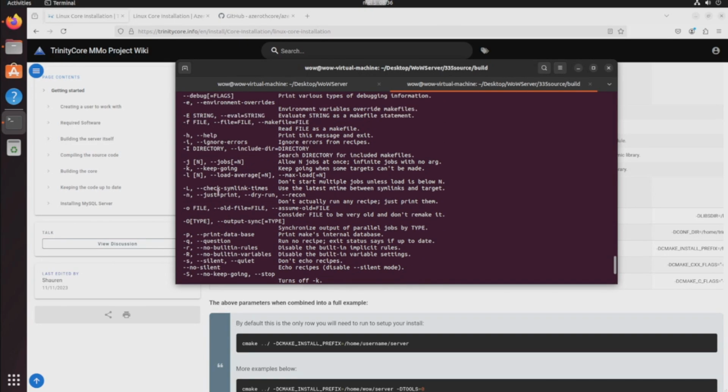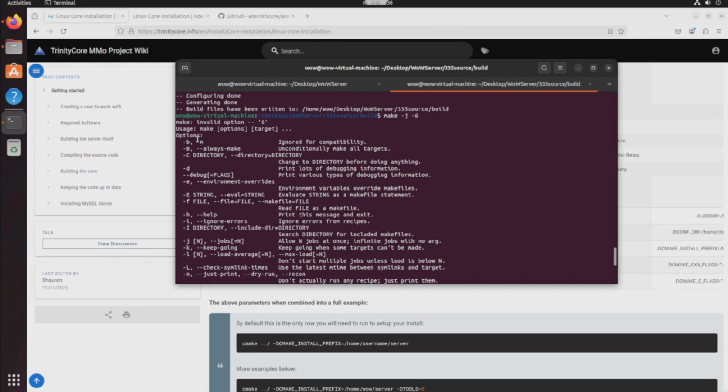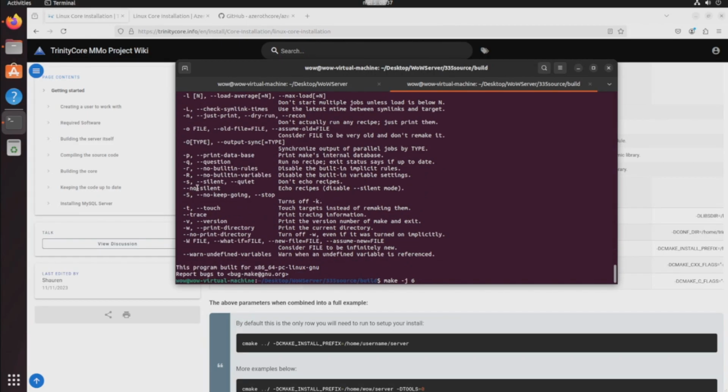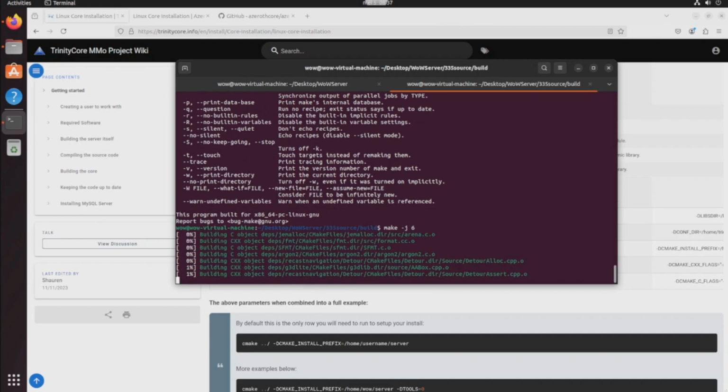And the reason I wanted to show you this is because if you ever get confused, the options will show you what you can and can't do. For example, -j right here allows a number of jobs at once. Infinite jobs with no argument. You see here, -j number. So you can do the same way here. You can do help, you can do -i. These are essentially the man pages of Linux to basically help you get to know, hey, this didn't quite work, this doesn't make sense, please re-explain it. So we're going to do make -j6.